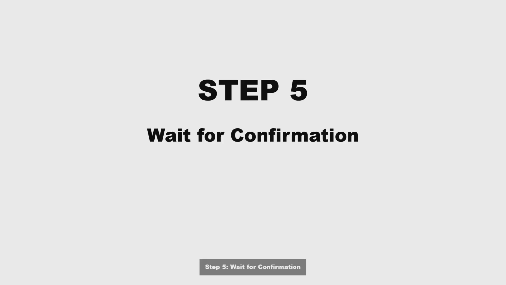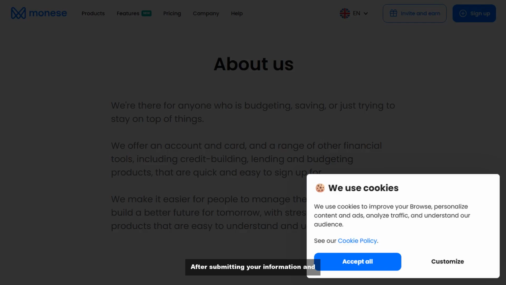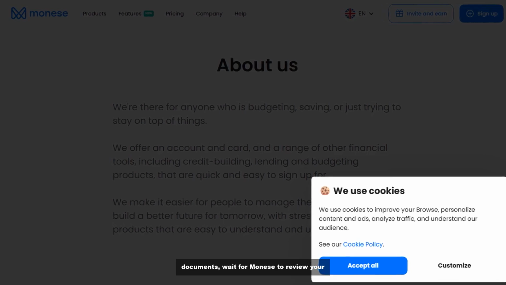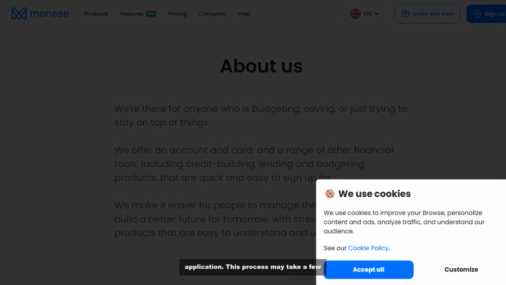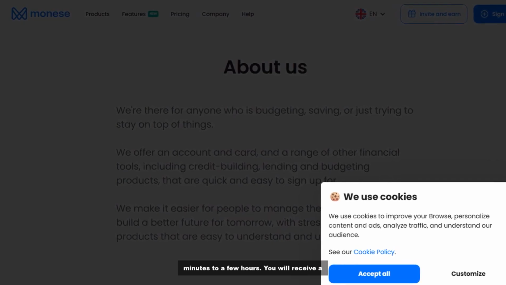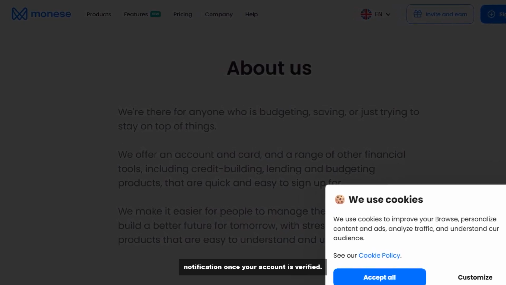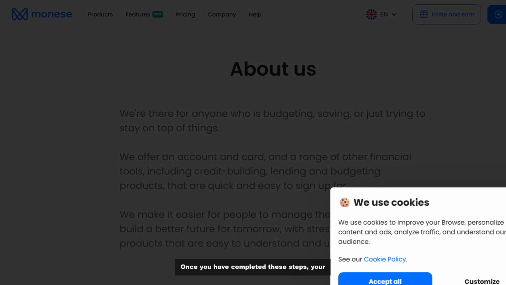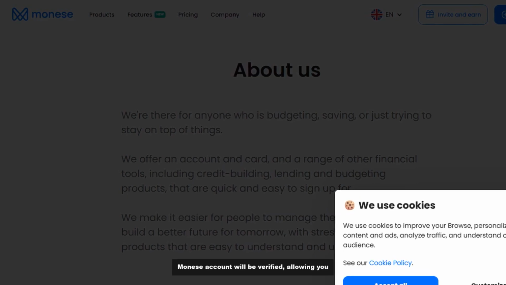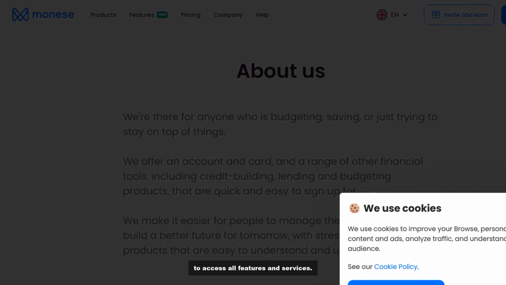Step 5. Wait for confirmation. After submitting your information and documents, wait for Monese to review your application. This process may take a few minutes to a few hours. You will receive a notification once your account is verified. Once you have completed these steps, your Monese account will be verified, allowing you to access all features and services.